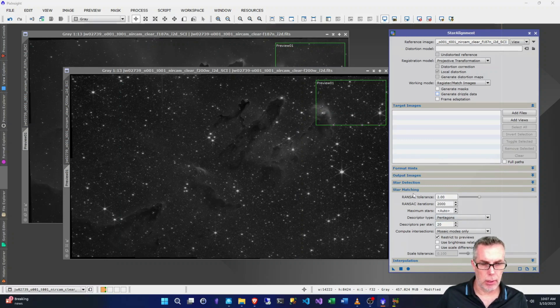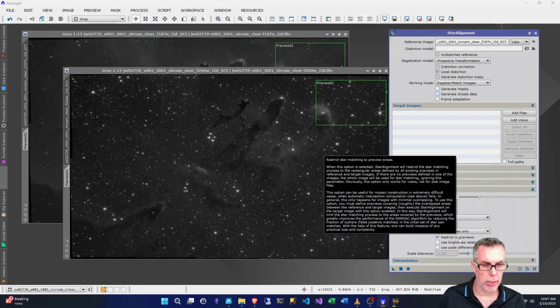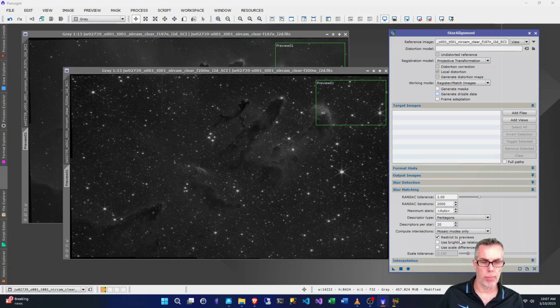And here in the star matching section, I make sure to check that my algorithm is restricted to the previews. What it's doing with that is that in order to match these two images to each other, it's only going to be searching inside these green boxes that I have previously defined, so that this whole process is much quicker and easier, so it doesn't struggle as much. And okay, I think we should go ahead and just run it.